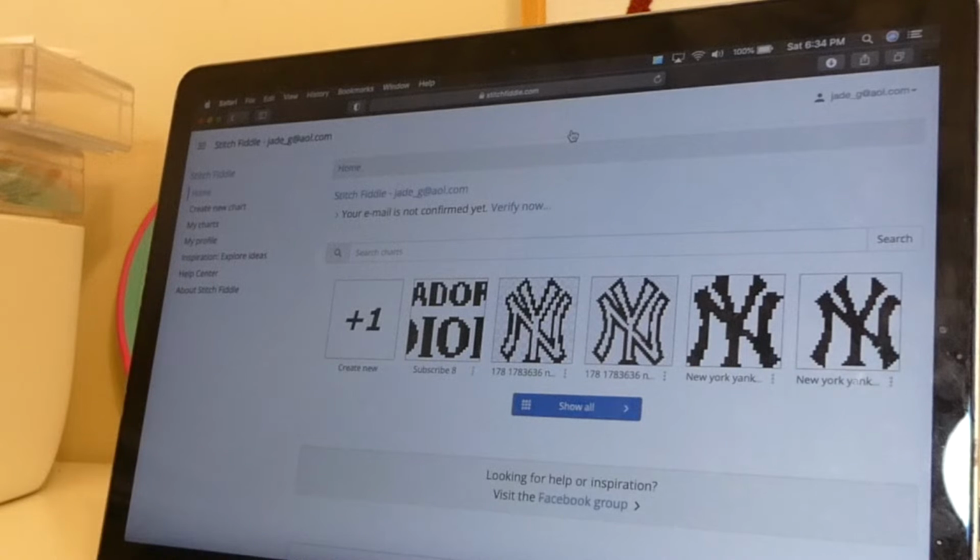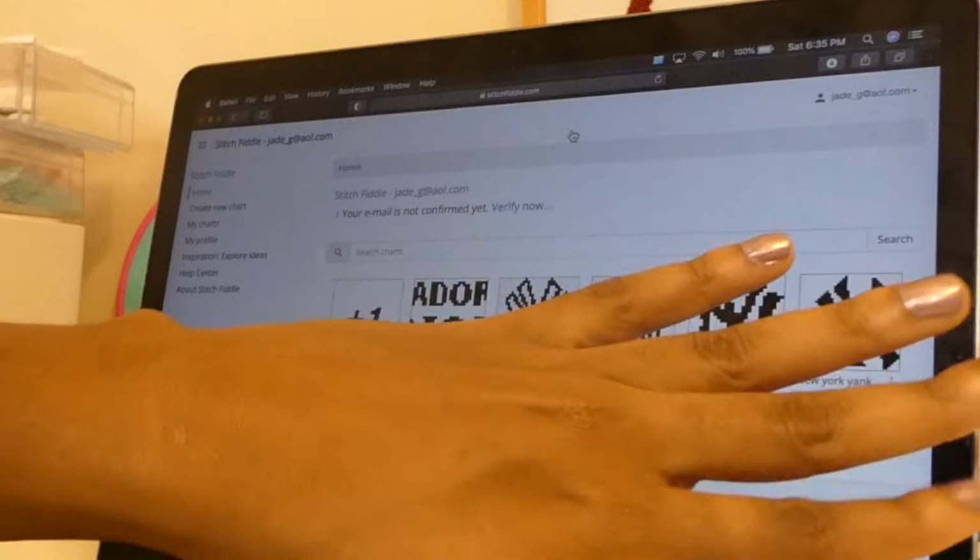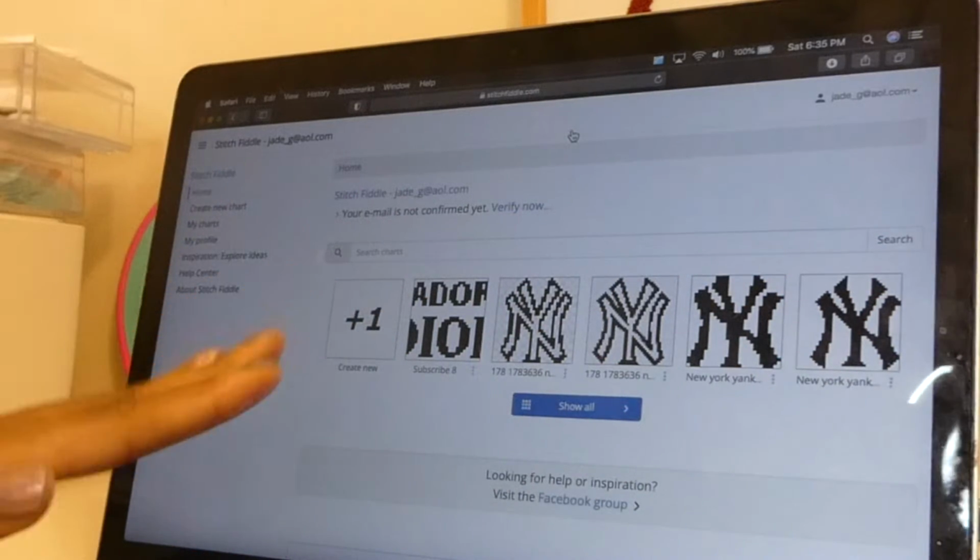For today's video, I'll be using Stitch Fiddle, and that's what I'll be showing you guys how to use. So let's go to the computer. You're gonna head over to your computer and go to stitchfiddle.com. I already have an account with them, that's why you're seeing some of the graphs that I've been making recently.